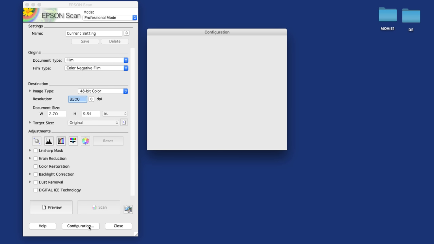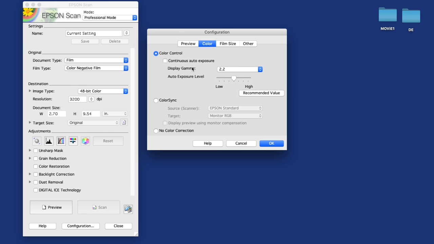And then make sure to click the configuration settings to turn off continuous auto exposure. Or every time you make a selection, it's gonna do an auto exposure for you. And it's really annoying when you're making a selection and it keeps changing it. And you can't actually set a manual exposure.